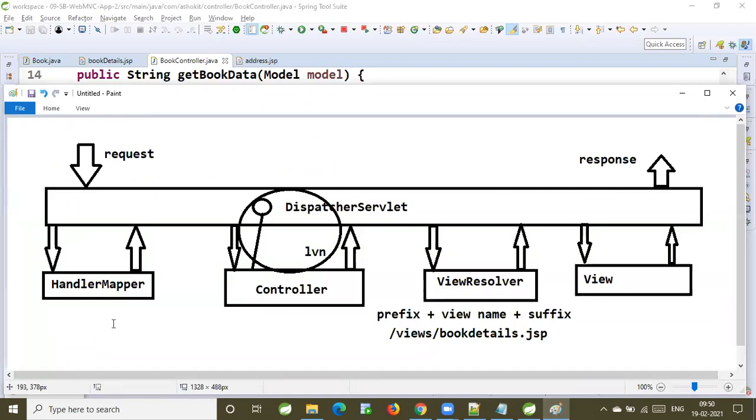We are returning the model object directly to the dispatcher servlet. Then what will the dispatcher servlet do? It will give the model object directly to the view component. Then, based on the keys that you are using in the view, it is going to get the data from the model and render that data. Are you guys clear with this?